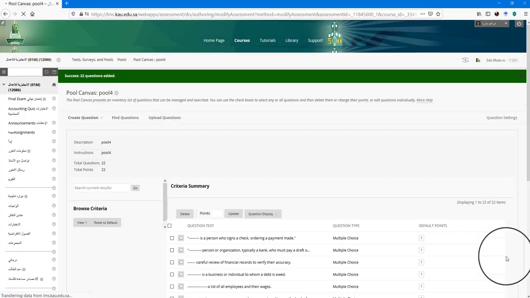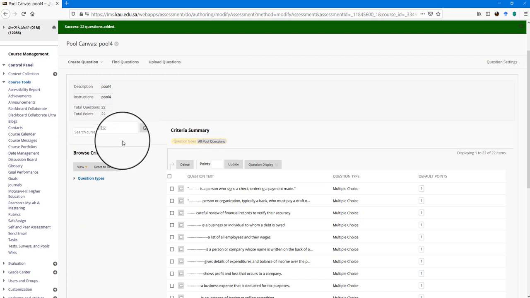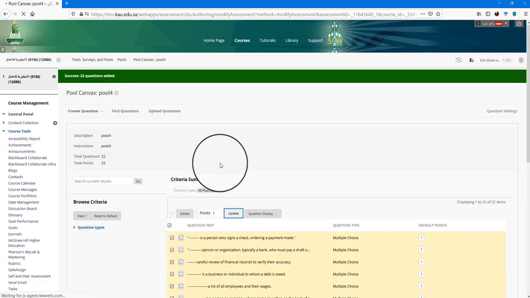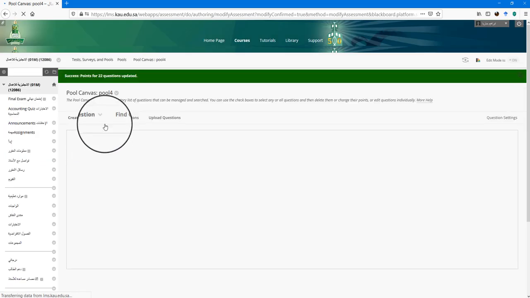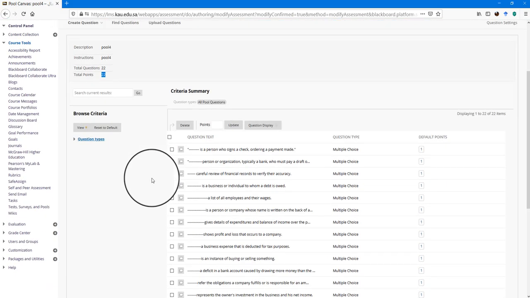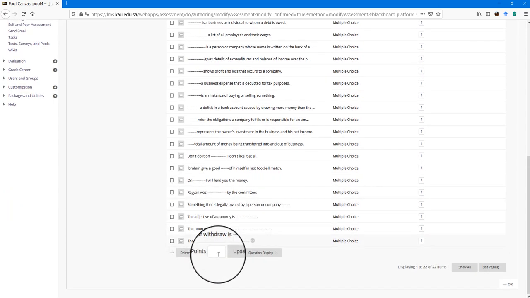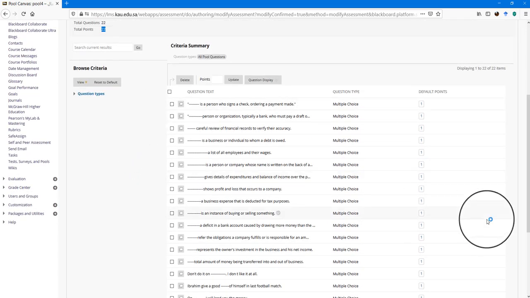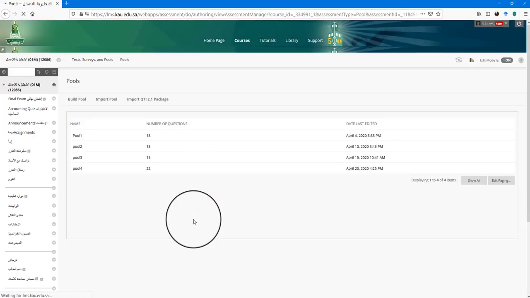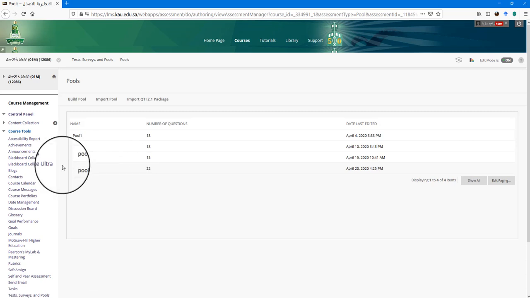And then once I've done that, it's just one more step. I'm going to change the points here so that it's 1 point per question once again. I'm going to update that. And I know it's 1 point per question because it shows me the total number of questions and the total number of points. So I can tell that in this pool I have this number of questions with the same number of points. Now, after I've done that, I'm going to click on OK. So I've got my questions ready to be uploaded into Blackboard. These are 22 questions, right?